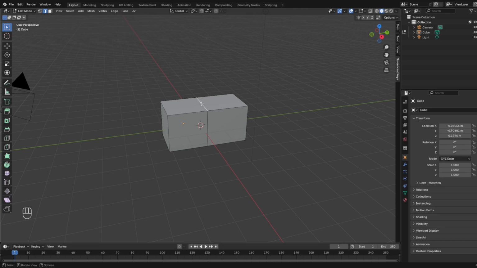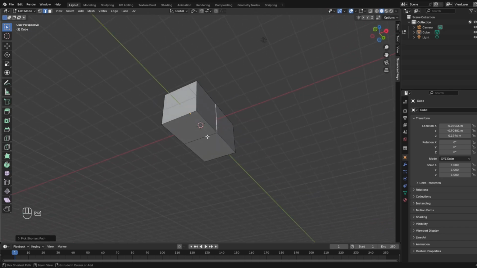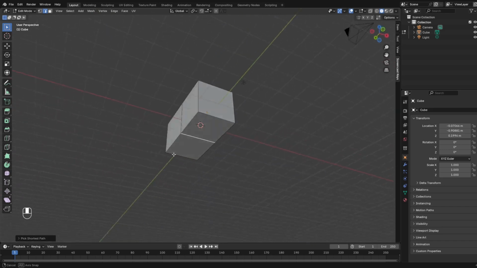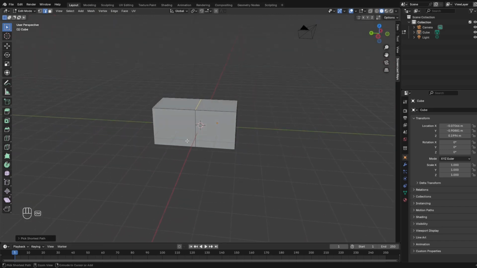So I select this one edge, then I press and hold Ctrl on my keyboard and I select another edge. Now we need to rotate the view. I press and hold the scroll button on the mouse and then I press and hold Ctrl and I select another edge. I repeat the action for another edge. So I scroll and I press and hold Ctrl and select the last edge.